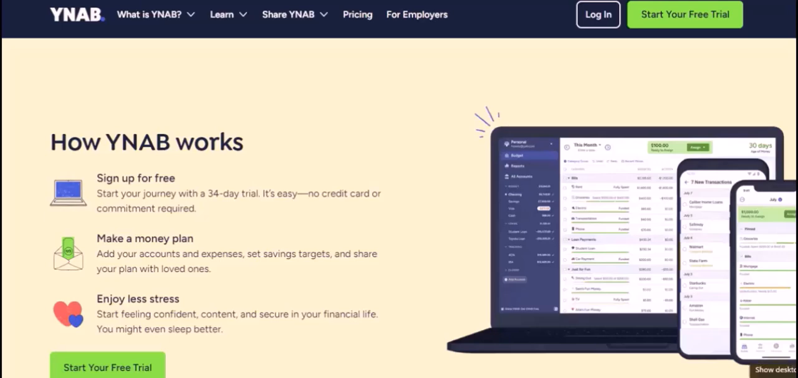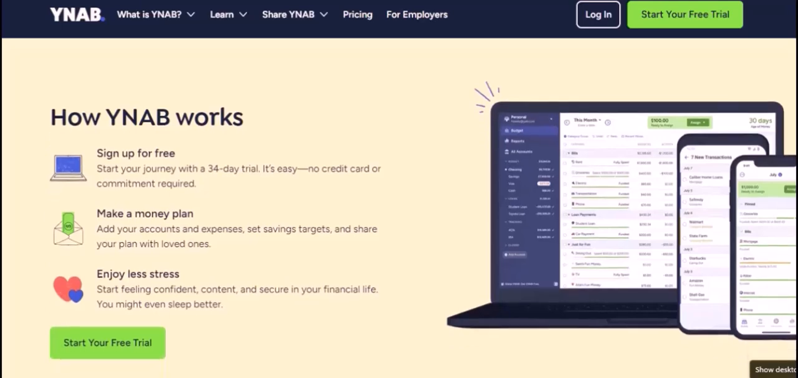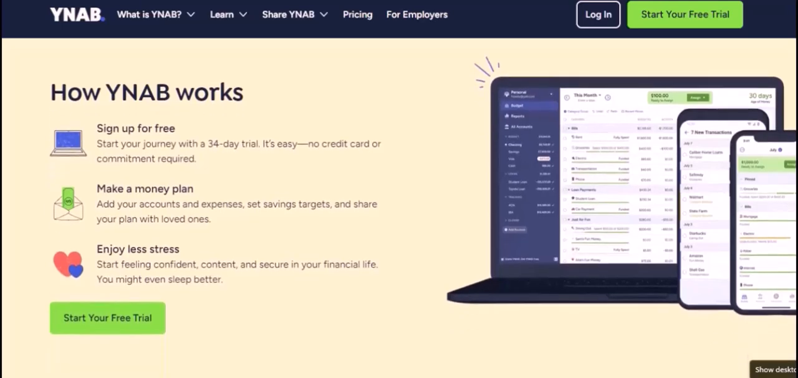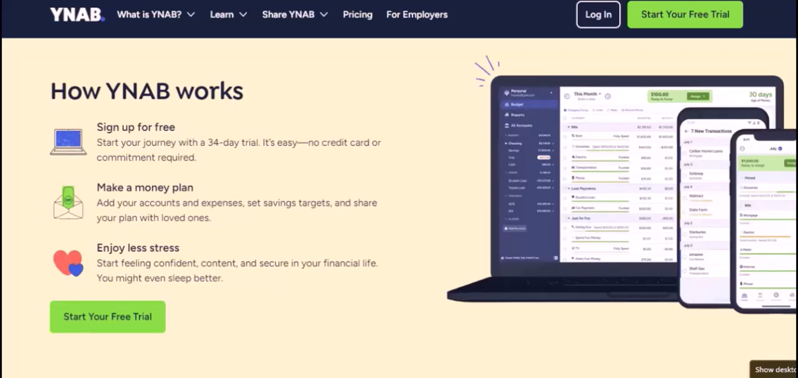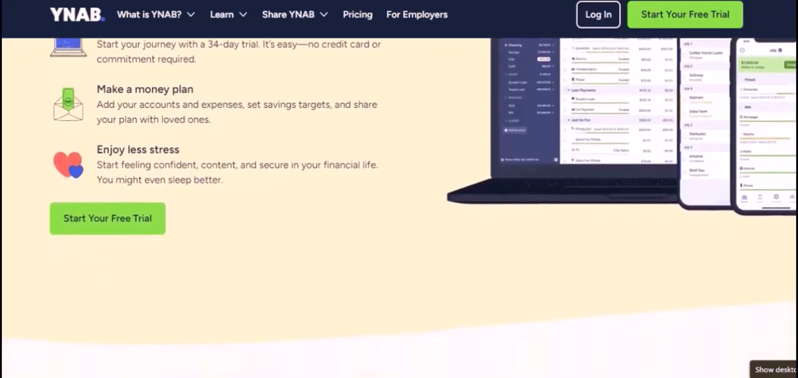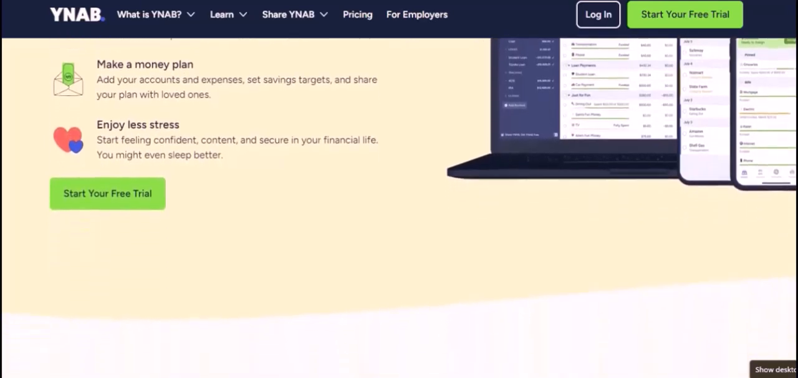So, while YNAB offers a powerful framework for understanding and controlling cash flow, its suitability for your small business hinges on the size and complexity of your operations. If you're just starting out or have a very simple business model, it can be a useful tool to get a handle on your finances.